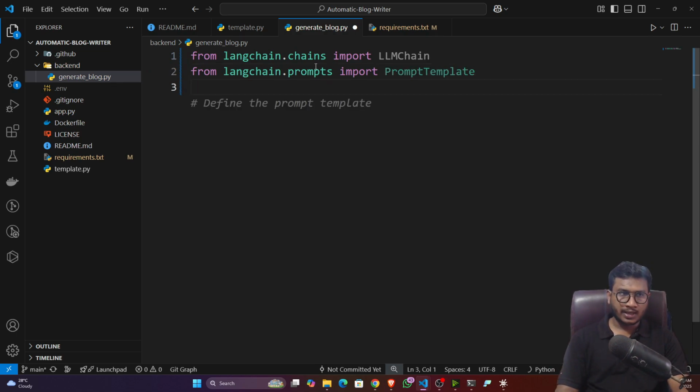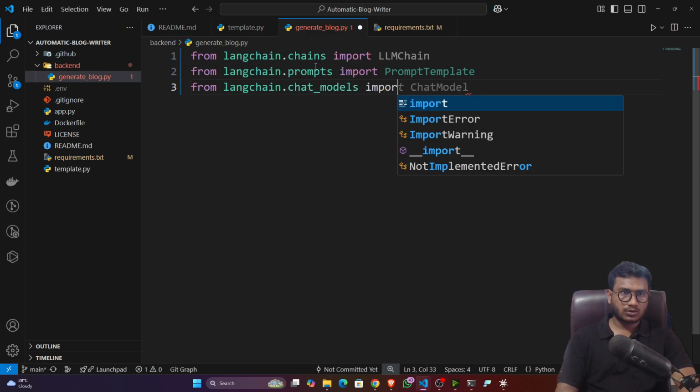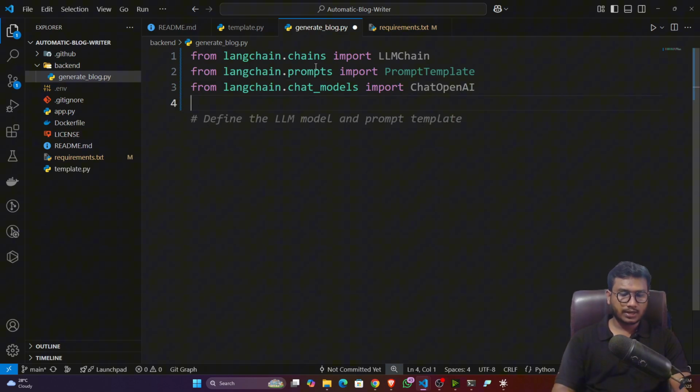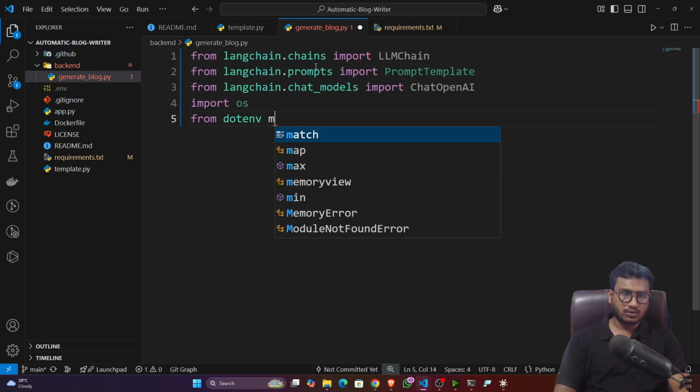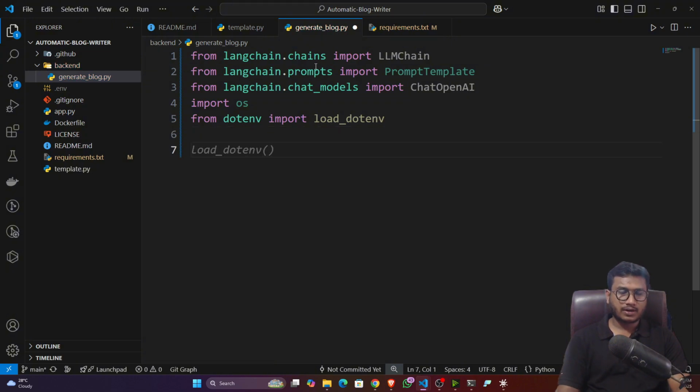Then I need OpenAI. I'm going to use the OpenAI model, so that's why I need to import this function, ChatOpenAI. So from langchain.chat_models import ChatOpenAI. Then I need the operating system, import os, and I also need dotenv. So from dotenv import load_dotenv. Then after that we'll try to load the credentials.